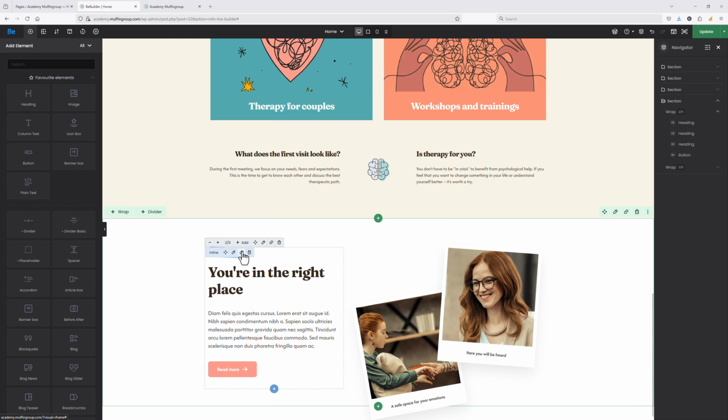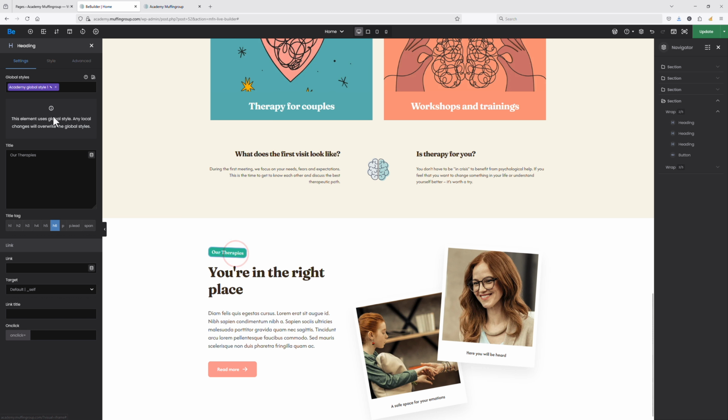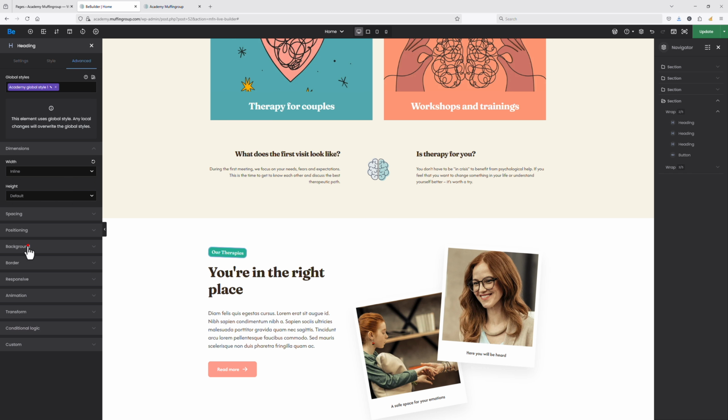And now, let's talk about the pill element. Remember that little label we styled earlier? We used a global style for it, which is super convenient. But what if we want to change the background color just for this specific pill without messing up the other ones on the side? Good news, you totally can. You don't need to break or edit the global style. Just change the color locally and it will only apply to this instance.